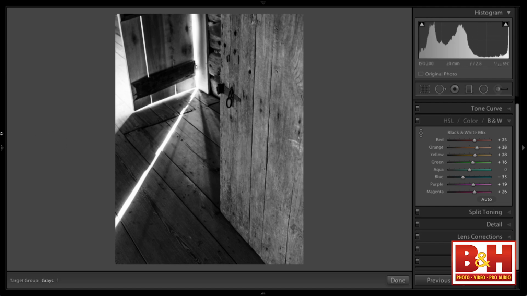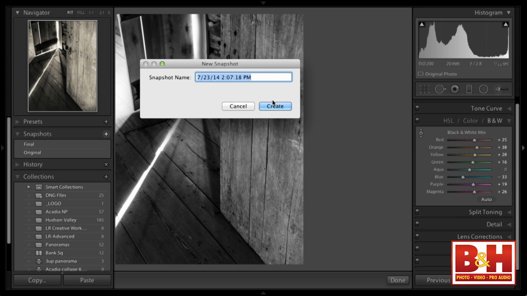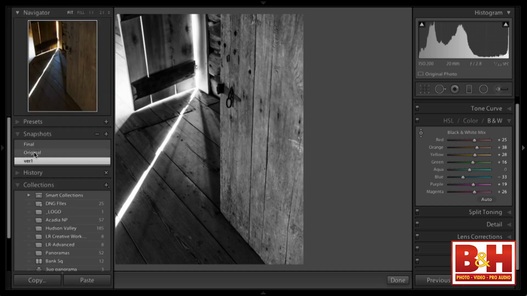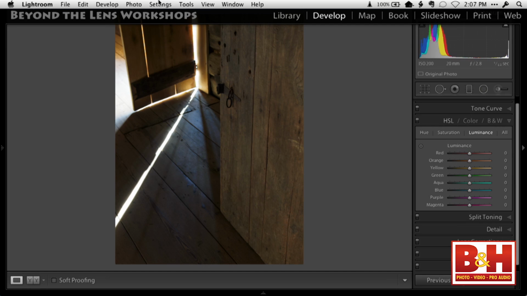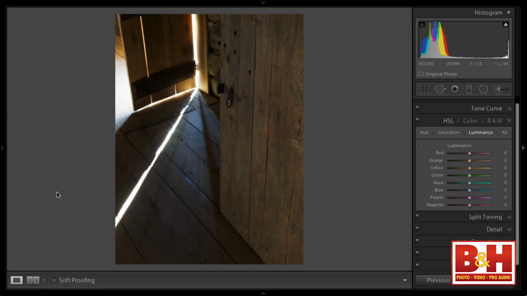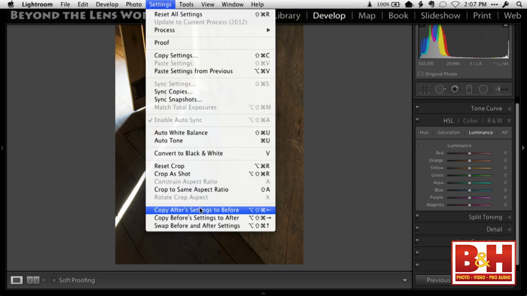How do I go between before and after? Well, I'm going to go to snapshots, and I'm going to hit plus, and I'm going to save this as version 1, because that's where we are right now. And then I'm going to go back to original, so that's the original image. This is the current image right now. I have to go up to settings, and I'm going to say copy after settings to before. So now it's going to take the after settings, which are where I am right now, because I clicked on the original snapshot to bring me back here. So this is the current state of the image. I go up to settings and say copy after settings to before.